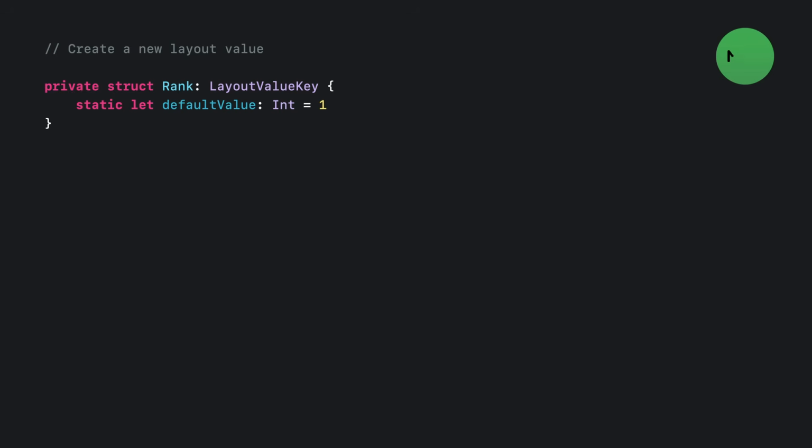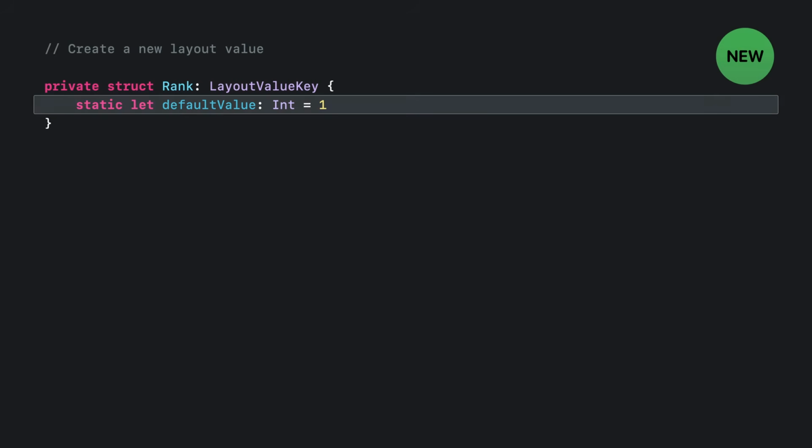Well, it turns out that the layout protocol has another trick up its sleeve. It lets you store values on each subview and read the values from inside the layout protocol methods. Let's see how I can use that to communicate the rank information. First, I declare a new type that conforms to the layout value key protocol and give it a default value. In addition to providing a value for a view when you don't explicitly set one, the default value establishes the associated value's type, which is an integer in this case.